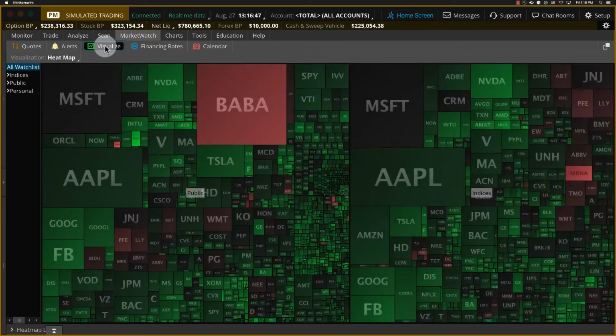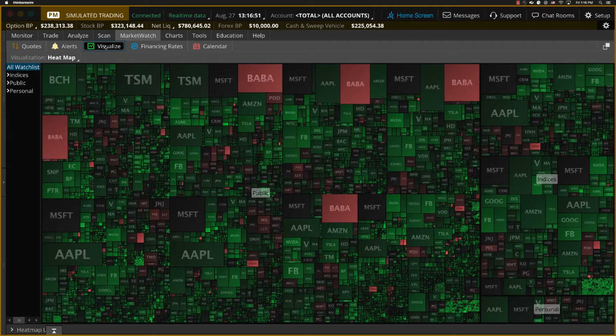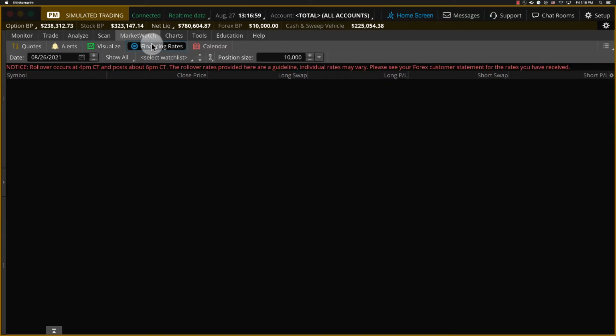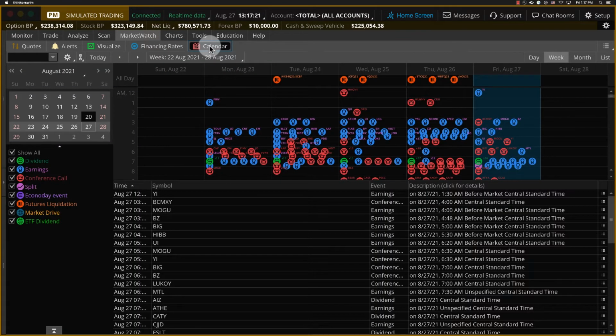We have the Visualize tab. Visualize tab provides you with a visual representation of market data. Financing rates. This contains important rates information for Forex traders. And the Calendar. This details a schedule of earnings, conference calls, economic events, dividends, and splits, and those sorts of events. So let's take a little deeper dive into a couple of these tabs.